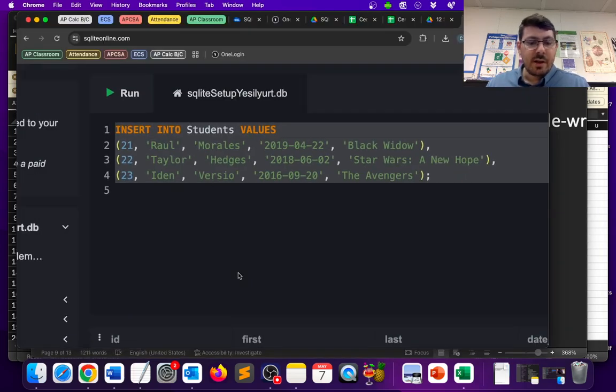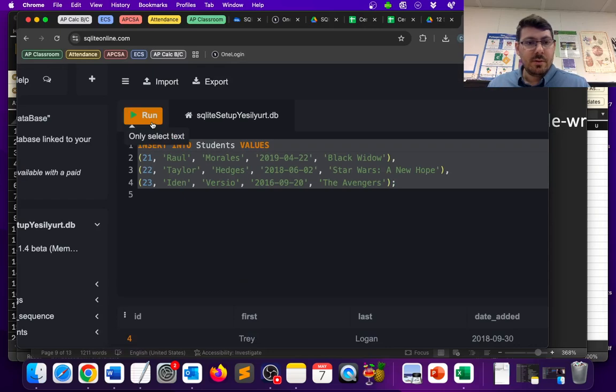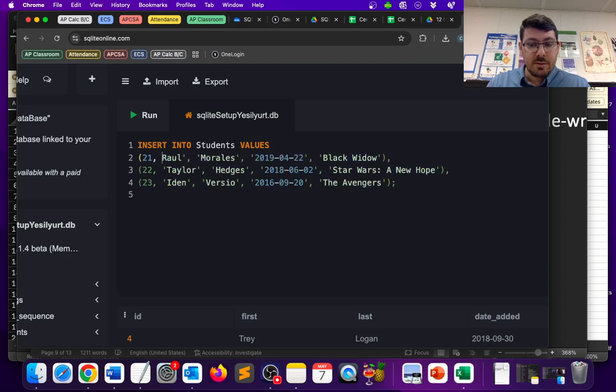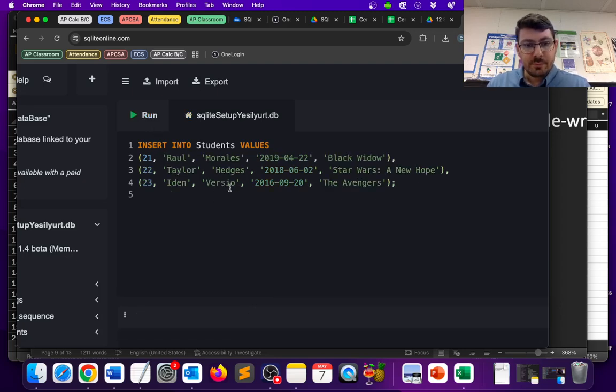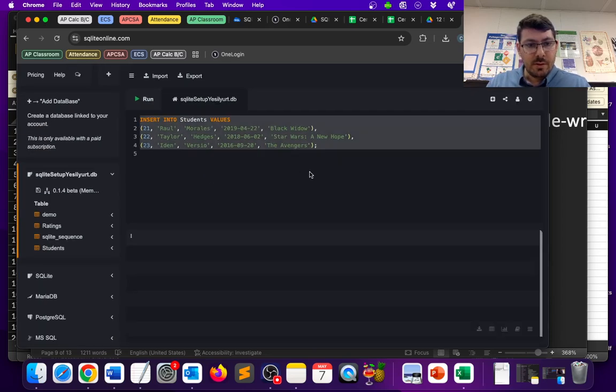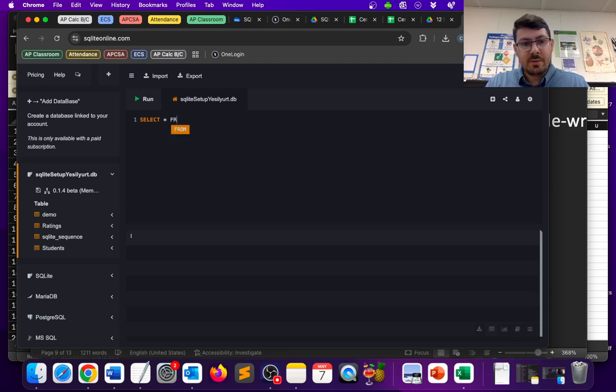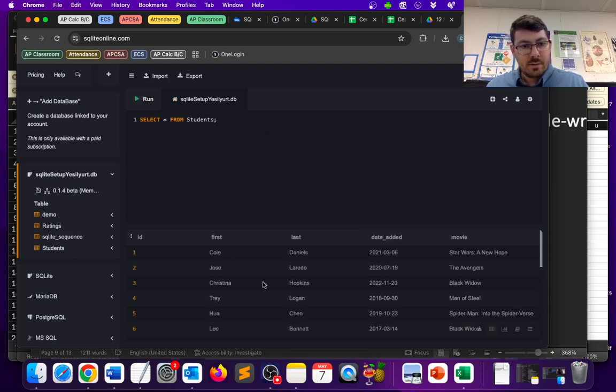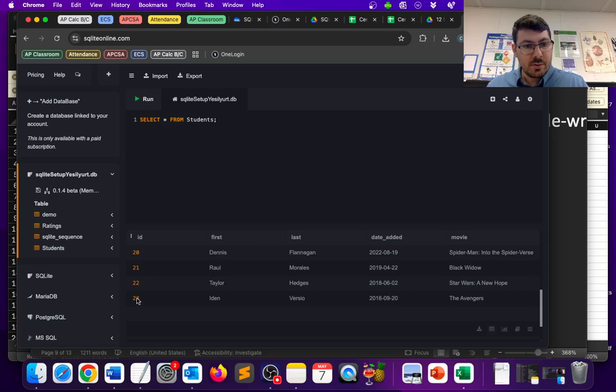Now that I have that, if I do it with the smart quotes, it's not going to work. But if I use the regular quotes, it does. So I'm going to click Run. And I'm going to see if it was added. If I look down here, yes, rows 21 through 23 are there, which means that we were able to insert it.